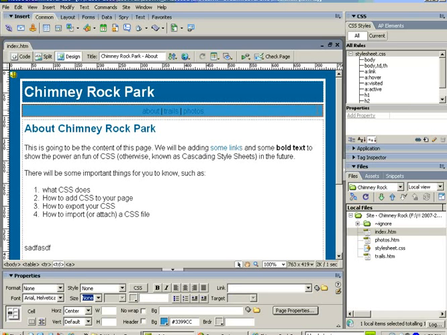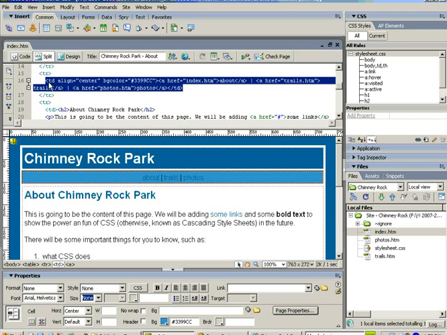Now, because we need to add some very particular code here, what we need to do is go either to our code view or split view, or we can even add it one other way. So I'm going to go to our split view and show you that now that we have that whole area selected, it shows me all the code which has been selected. And what I'm really interested in is the part that says TD align center and background color equals 3399cc.